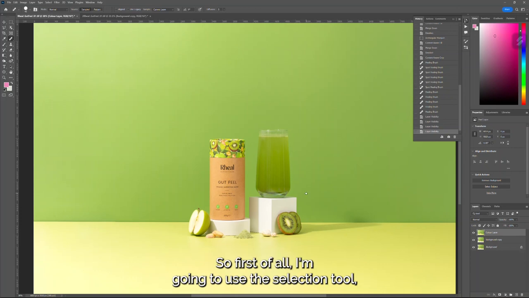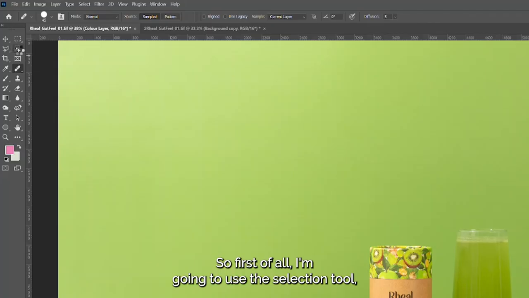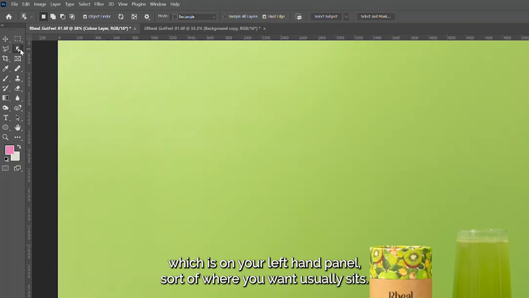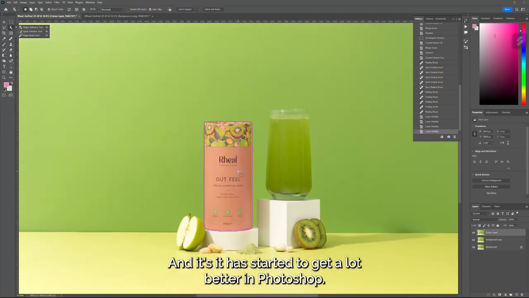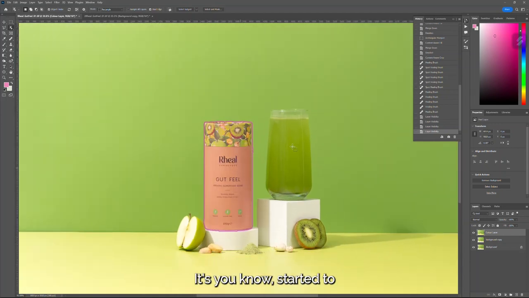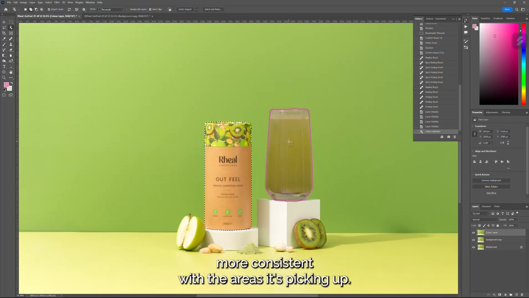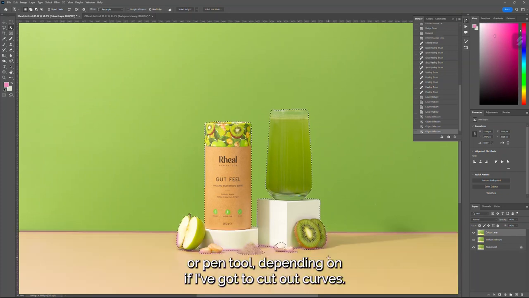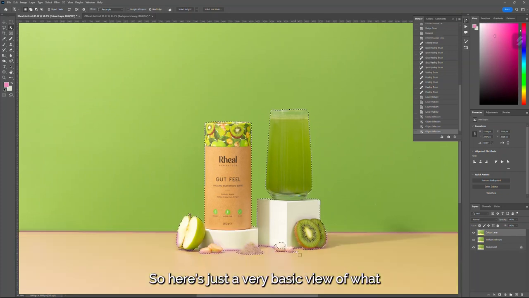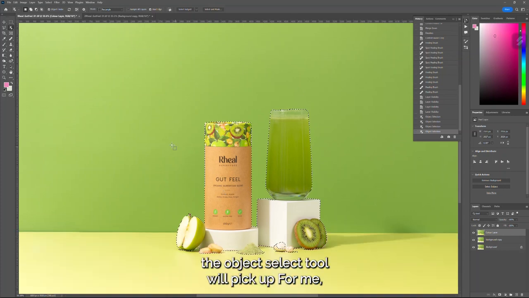that they will be sent to the client as. So first of all, I'm going to use the selection tool, which is on your left-hand panel, where your magic wand usually sits. And it has started to get a lot better in Photoshop. It's started to be a lot more consistent with the areas it's picking up, but that doesn't mean that it does it perfectly. So I still have to go back in with my lasso tool or pen tool, depending on if I've got to cut out curves. So here's just a very basic view of what the object select tool will pick up for me.